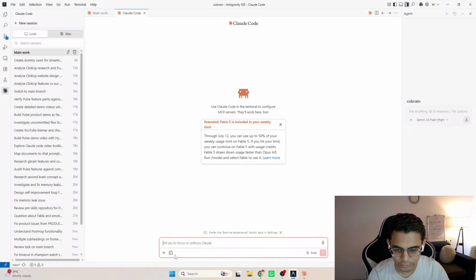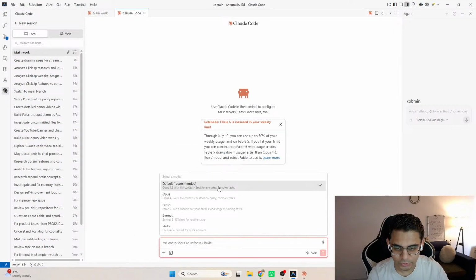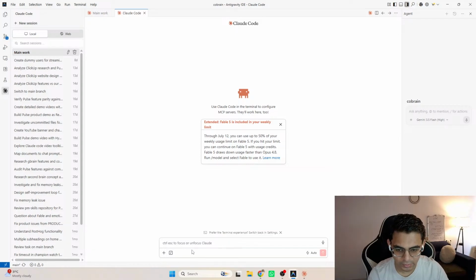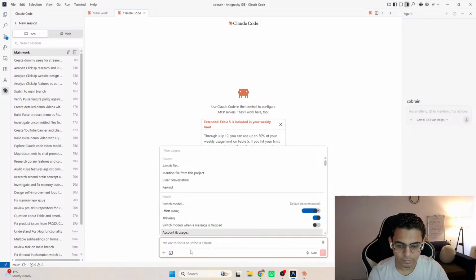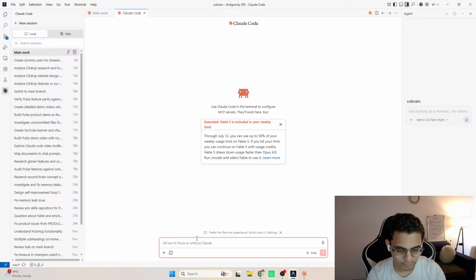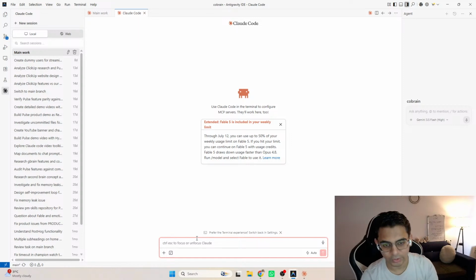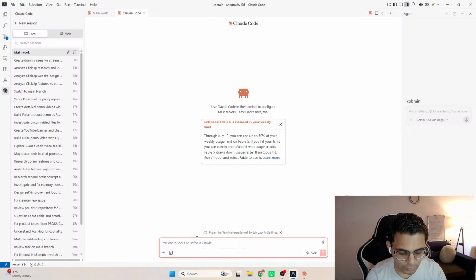So start a new section. Let's use Opus 1 million. Yeah, good. Let's use max effort because it's a research task, so definitely I want to use the max effort.